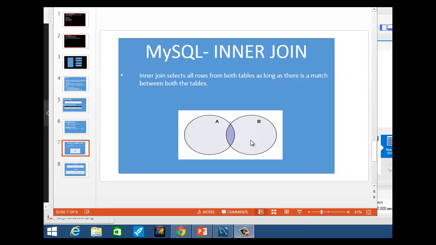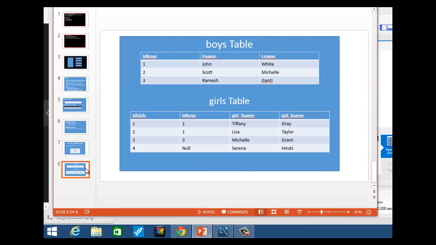So let me walk you through a very funny example. You have two tables. One is a boys table where all the boys are listed, with the boy ID, the first name and last name. And then we have the girls table, where we have the ID for a girl, their first name and last name. And apart from that, we have an ID boy field. What this field does is, whenever a boy has a girlfriend, his ID is populated in this column.